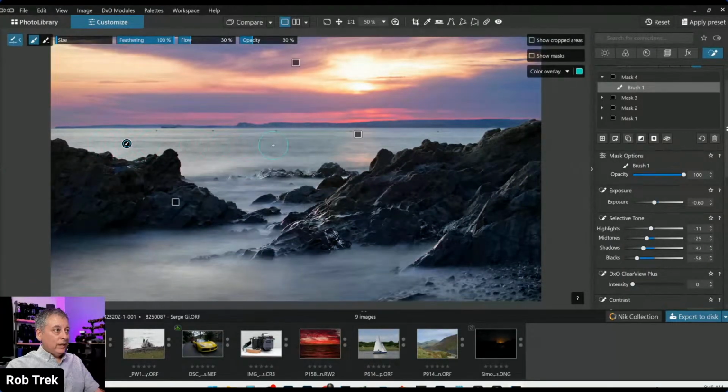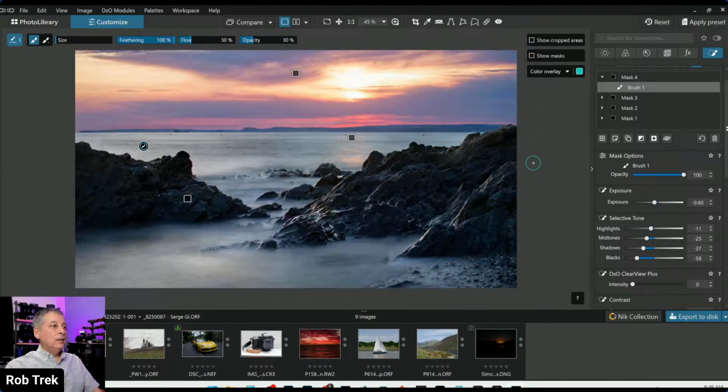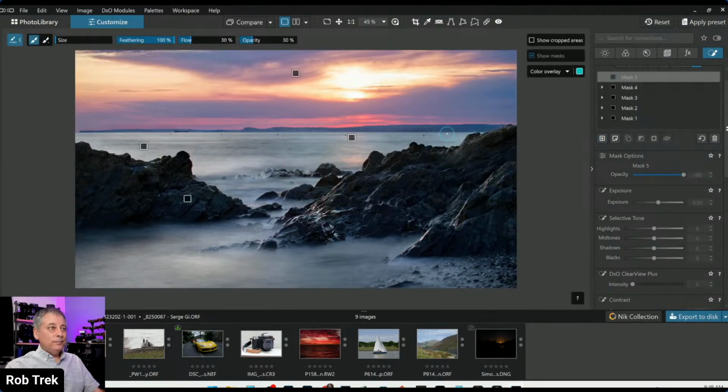And then we just add one more brush. A little bit there. A little bit on here. Use a smaller brush and just go in here a bit. And up here. Okay. That's good. Now I'm going to make a new mask for highlights.